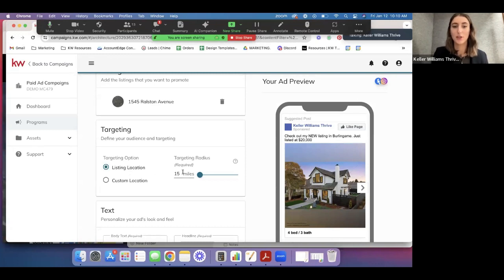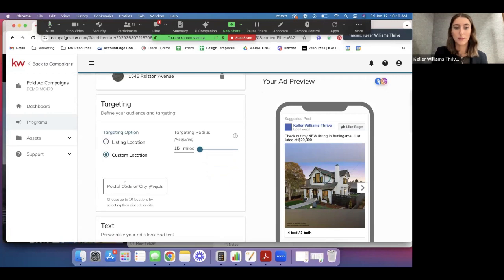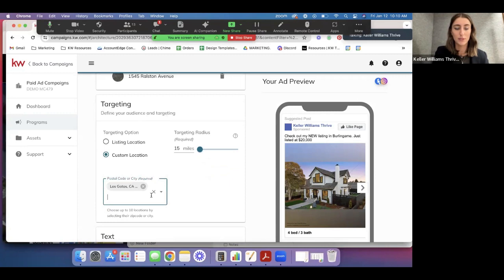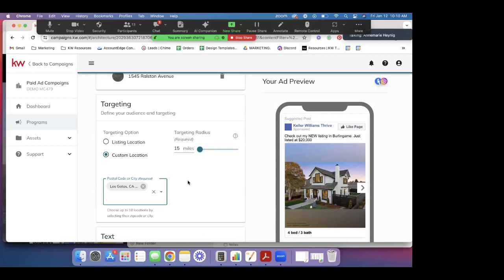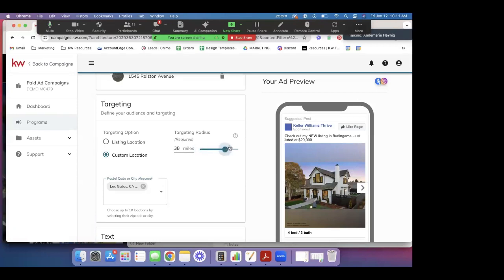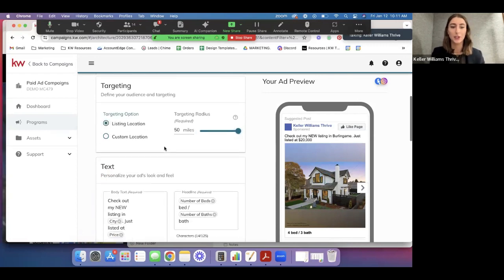So this will just take the listing location, and you can do the radius, so 15 miles around that. Or if you have a farm and you want to, do custom location, you could do the zip code that you want, and then the radius around that. Is 15 miles the minimum? I think that's because it's a housing category, right? Yeah, 15 miles is the minimum. Okay, so you cannot even slide to the left. It's automatically built in. Correct. Yeah, and you can go up to 50 miles. Nice.